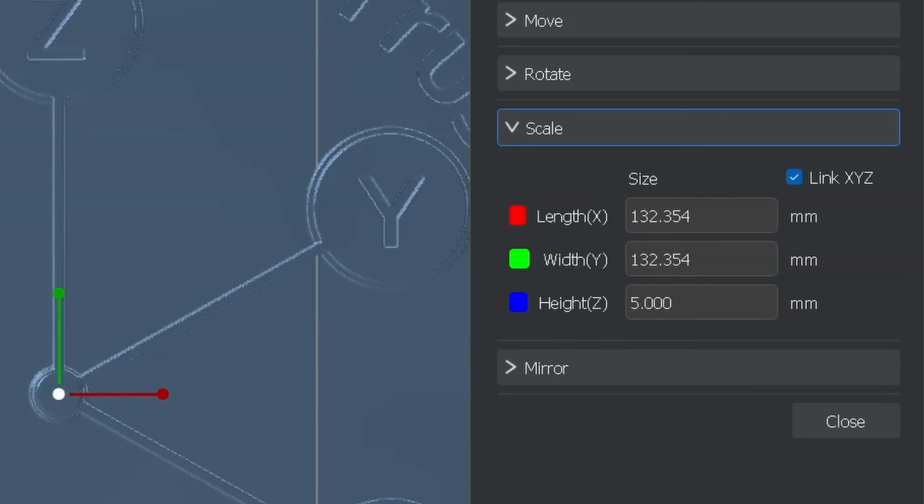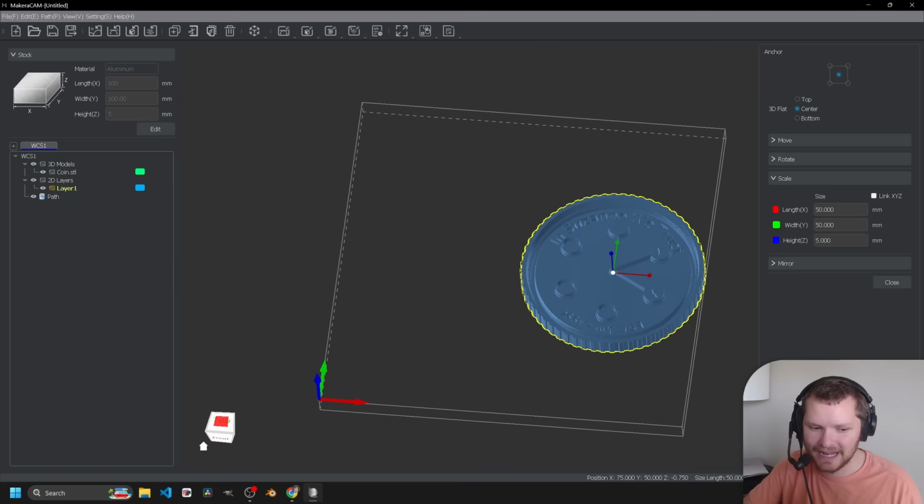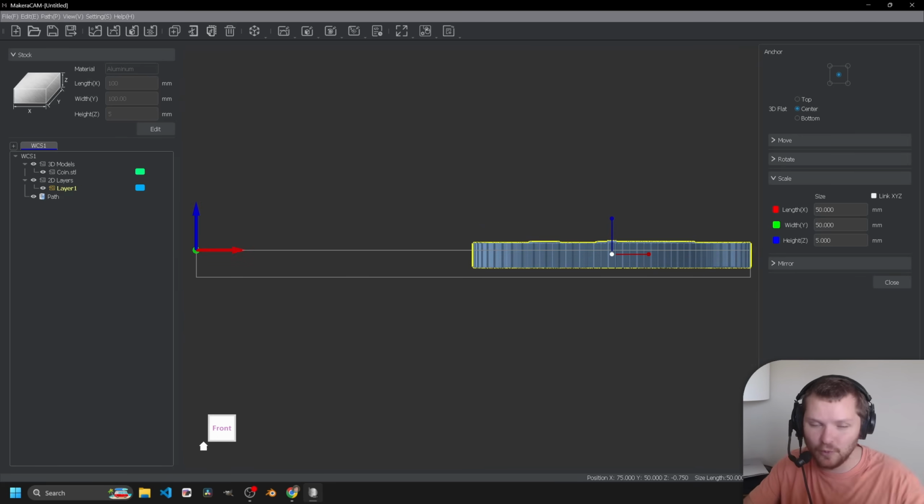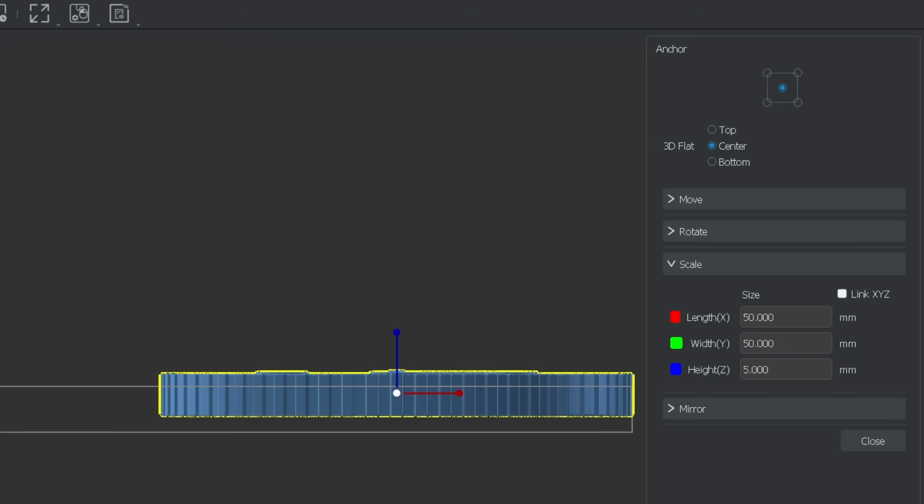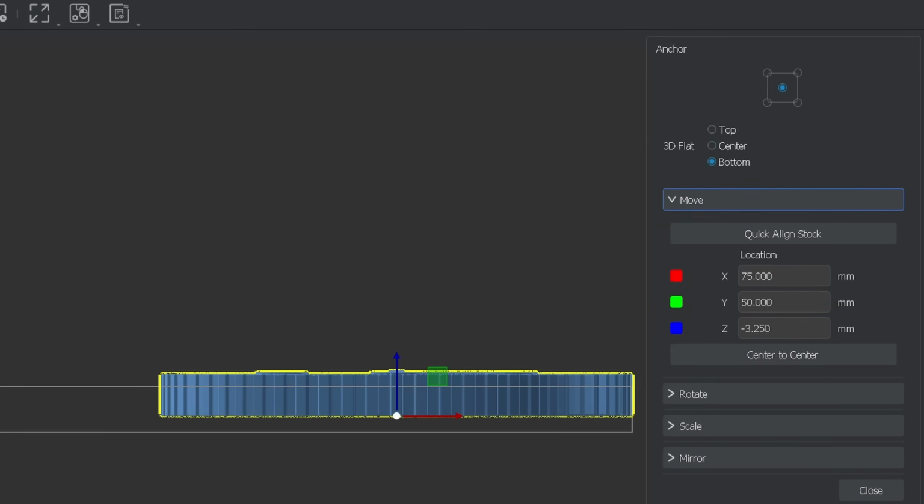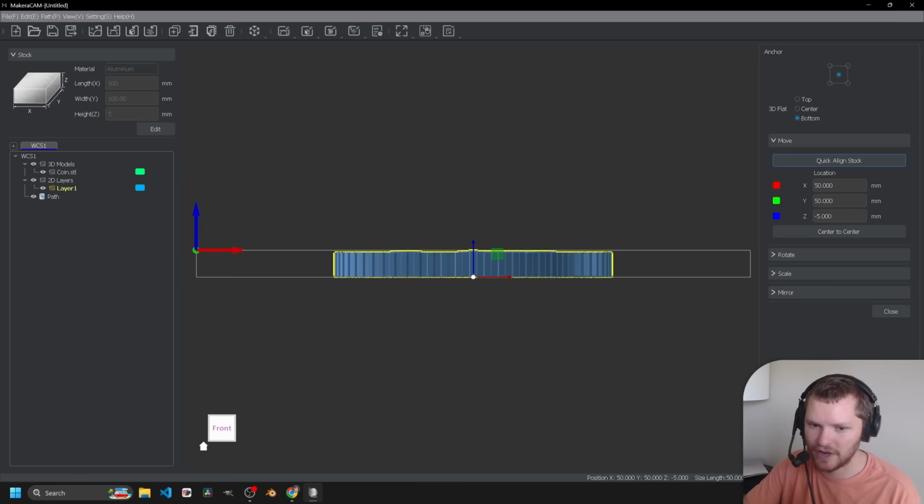And this is now ridiculously huge. So I'm going to unlink, which will let me change these independently. And let's do an X and Y of 50mm. If I now look at this front view, you can see it's not where it should be within the bounds. This is important because it either won't cut material or it will cut too deep. So to auto align, enable the bottom mode, which will move the pivot, and if I do a quick align stock, it goes right to where it needs to be.